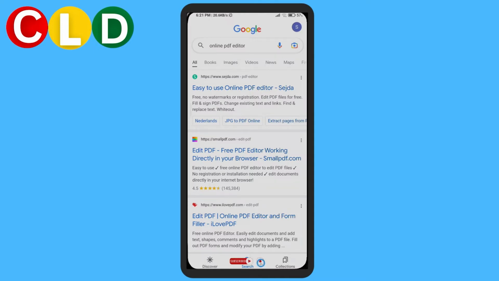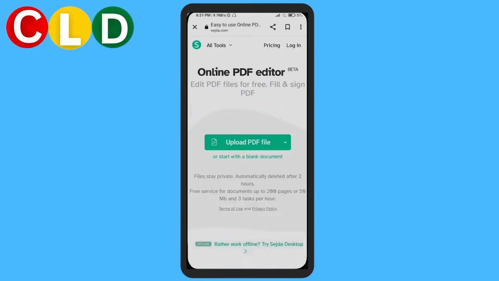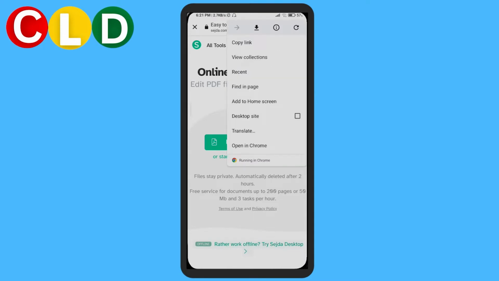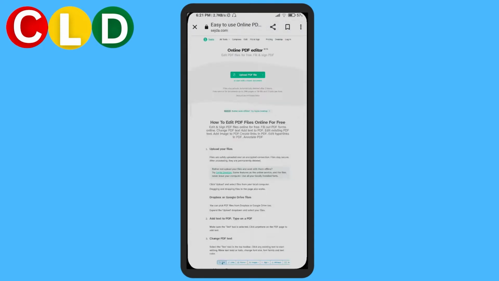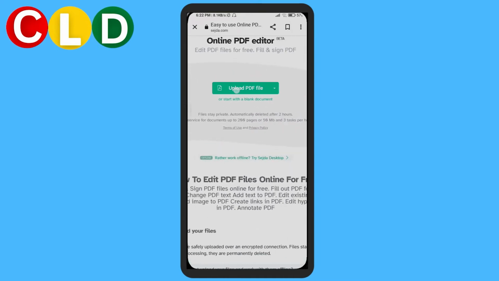You can just go ahead and open your browser and type in online PDF editor. So tap the first option right here, easy to use online PDF editor. Once you do this, tap the three dots at the very top right corner and make sure that you are on the desktop site. And you can see it says upload PDF file right here.